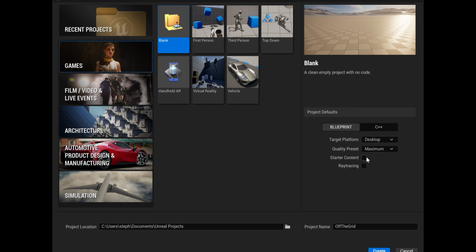It's really up to you, but it just includes some basic stuff if you wanted to play around with Unreal for the first time. It does give you some pre-made assets and stuff. And then it's up to you if you want to turn ray tracing on or off. I think I'll turn it on for this demo, and then you can decide where your project lives and give it a name. So I'm naming this one Off the Grid.